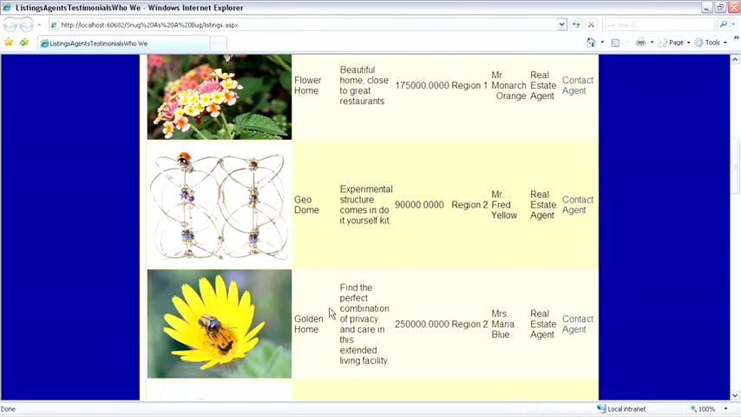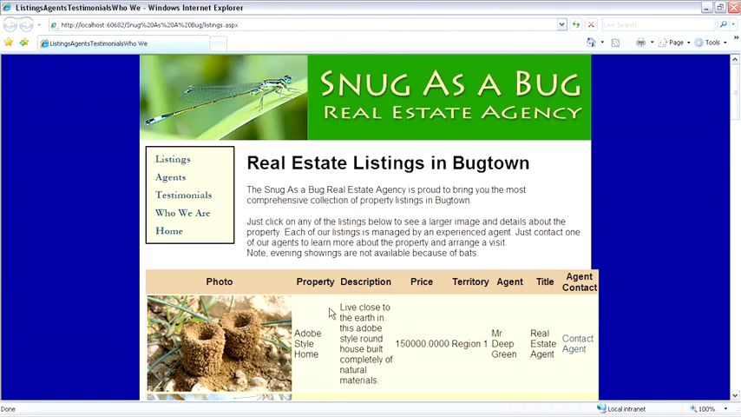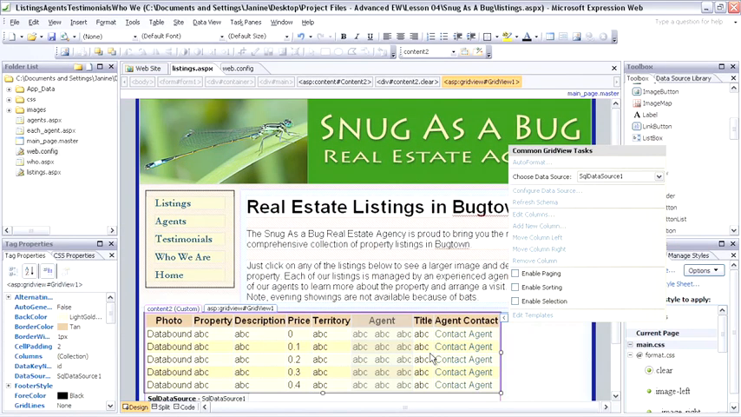There is one other refinement I would like to make in this display. Notice the price field. Now, $150,000 isn't usually written in quite that format. We've got an awful lot of zeros after the decimal point. So let's go back and add a special data format string to our price field so that we can change that display. This time I'll just Alt-Tab to switch back to Expression Web.